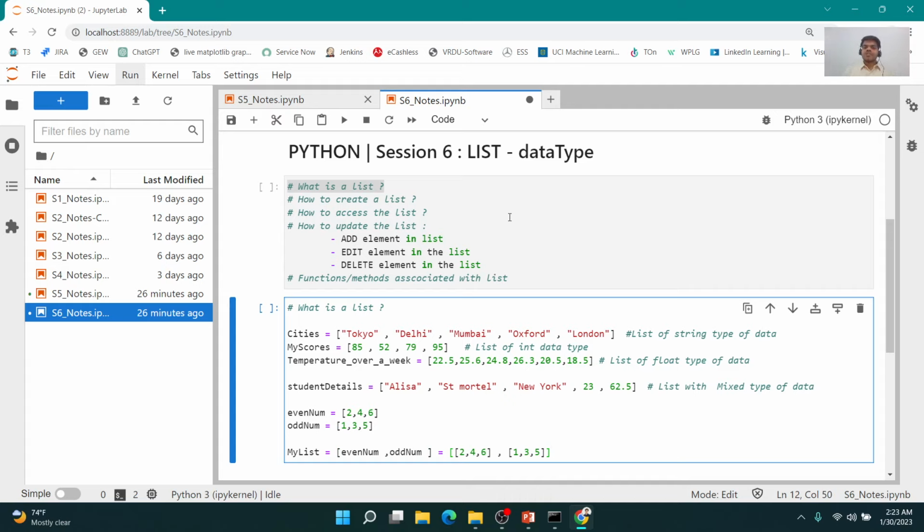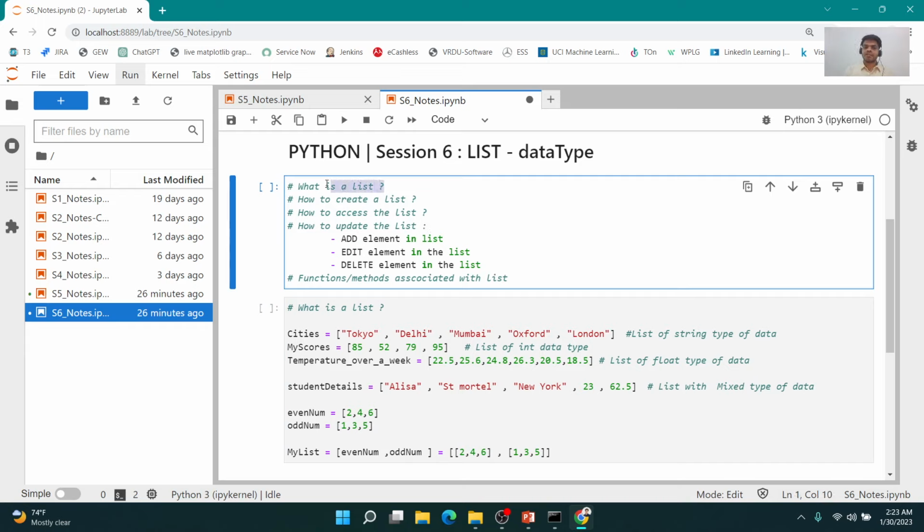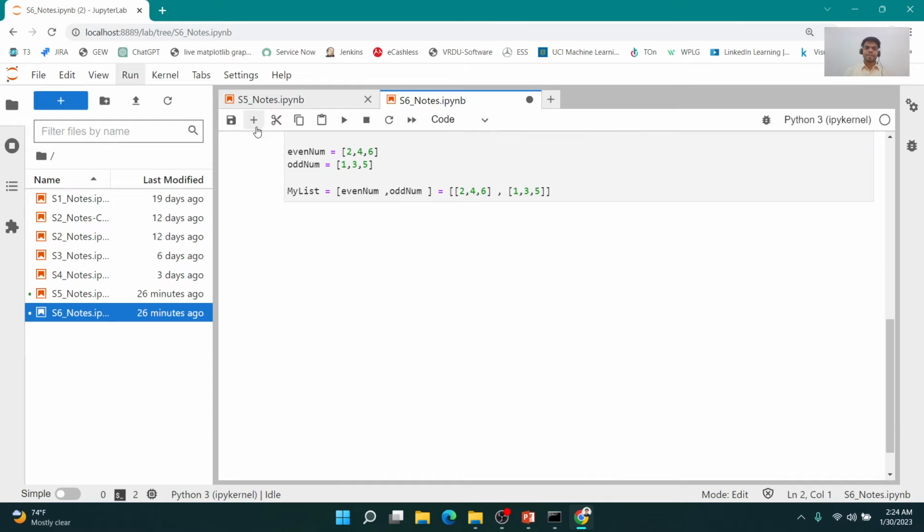Now let's start with our agenda. We have known what a list is. Now let's see how to create a list. Okay, how to define a list in Python.